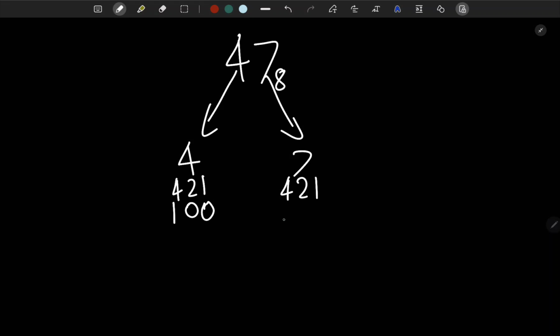And for 7 we are going to use everything. So it's going to be 4 plus 2 plus 1. And now all that's left is to merge them together, and the answer is 1, 0, 0, 1, 1, 1. And that's it. It's pretty simple.